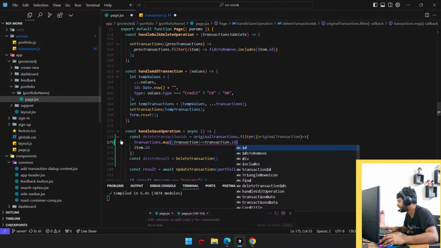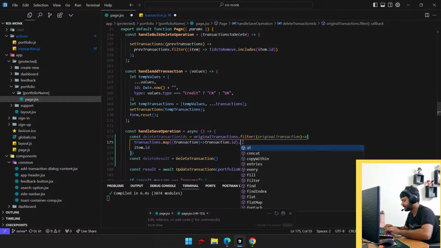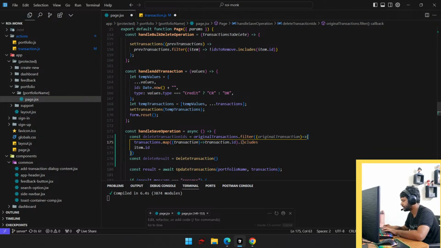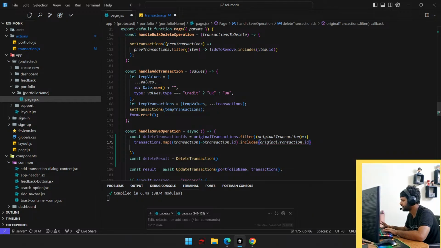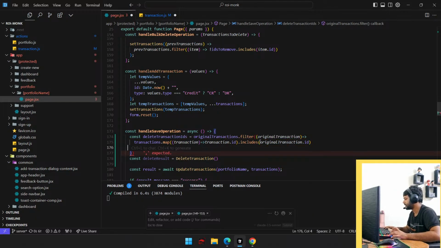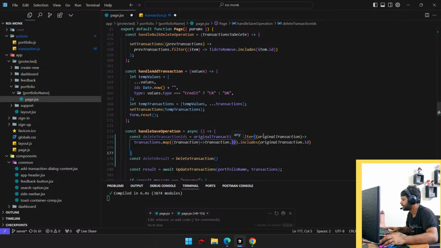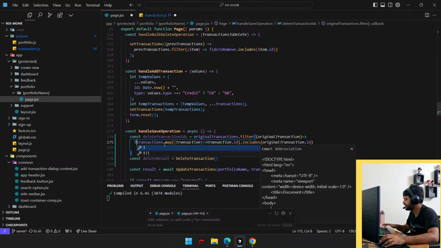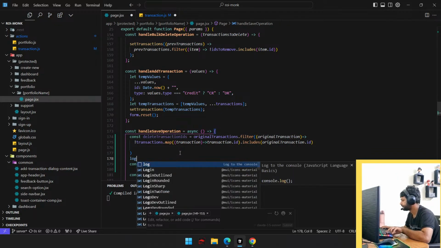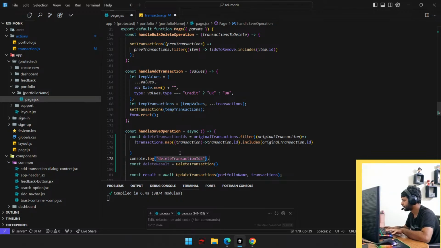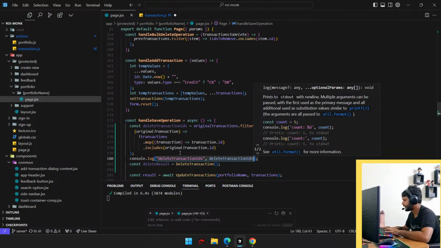So this will be an array of transaction id and then I'll say includes original dot transaction id. और इसको कर देंगे हम ये. I'll just simply log it here because I think ideally it should work.